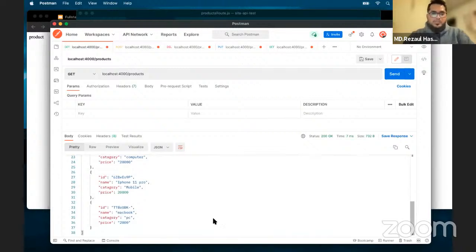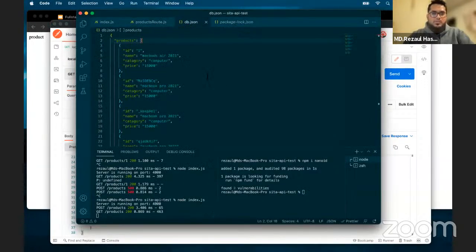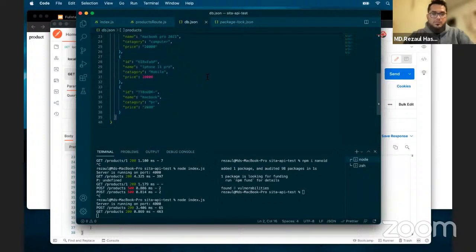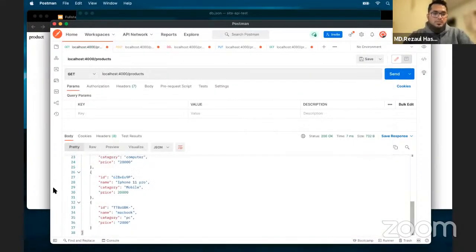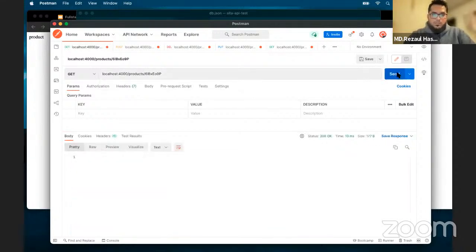Let's see our database. Where is our database? Our database in here, db.json. Do you have TT80? Yeah, we have TT80. Perfect. So it works. Let's see what happened with our ID. So just copy the ID, and then we have to send that ID in here. We can't see anything, but the request is good.